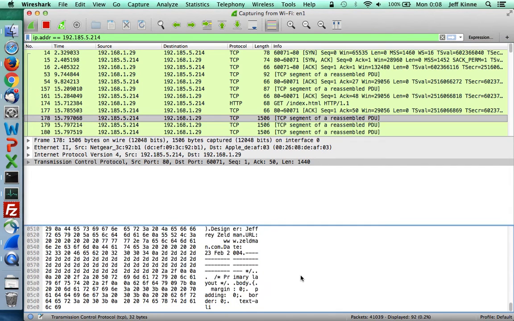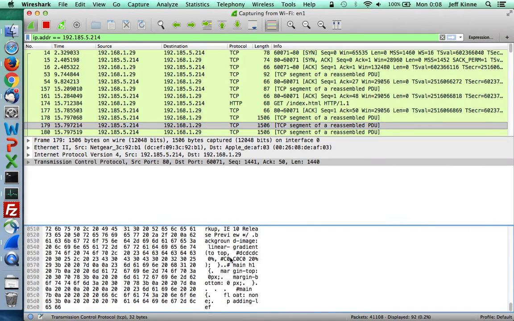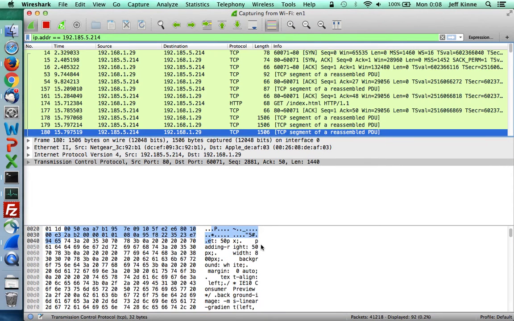So here we have text-align. The next would be GN. This is in the middle of a style in an HTML file. So that's GN, the first part of the data of this TCP packet. And this one ends with padding-left. The next thing should be a T. There's a T as the first data byte in this TCP packet.